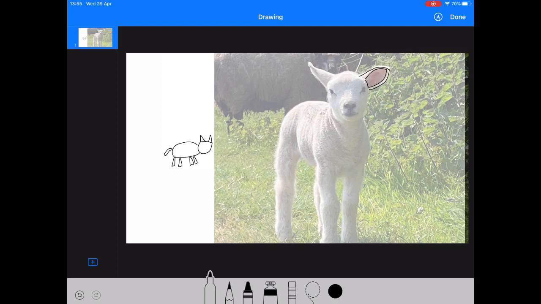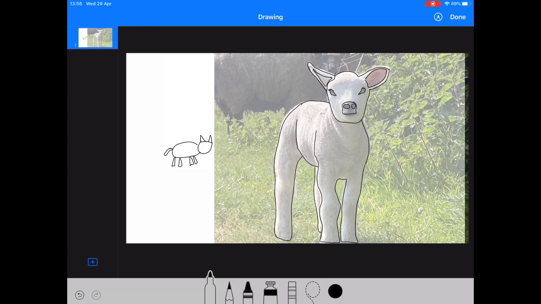And we'll speed up the video here so that you can see the rest of the completed image. Okay, so now we've got the outline of our sheep all in place, and we can start to think about some of the more detail that we want to add into this.